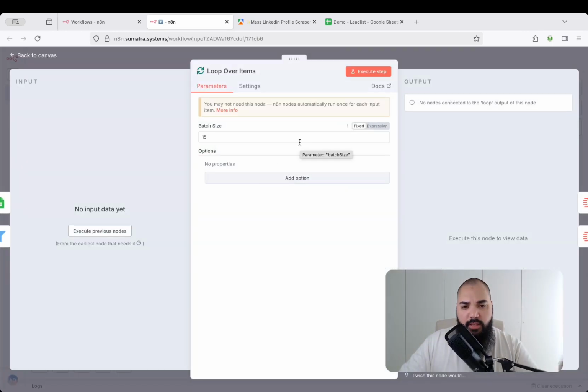So when I open this up, you can see that there's almost no option. The only thing that I'm using here is the batch size. And you can even see that n8n itself is already giving you a hint that you may not need this node, because n8n nodes automatically run once for each input item.